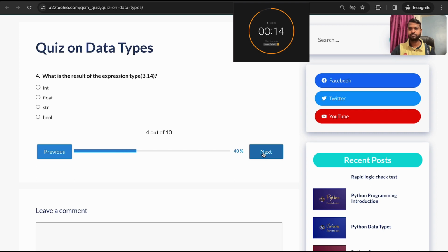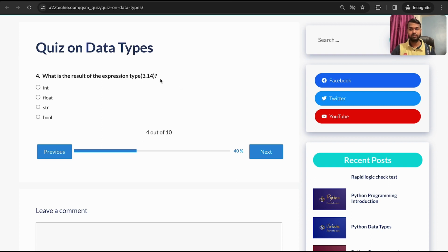Next. What is the result of the expression type of 3.14? Int, string, float, bool. Stop. Type of 3.14. So the type function is used to identify the actual data type of that value or variable. So here 3.14 is a float value. So the answer will be float.